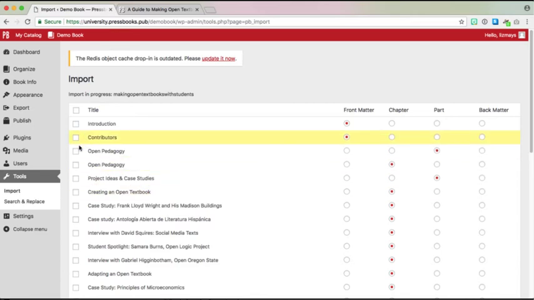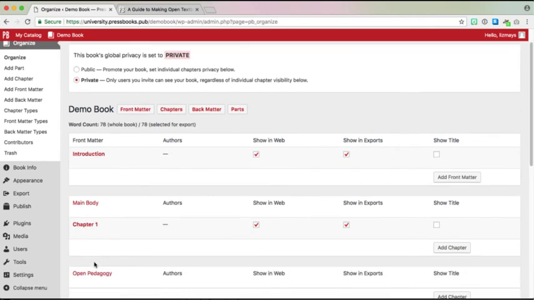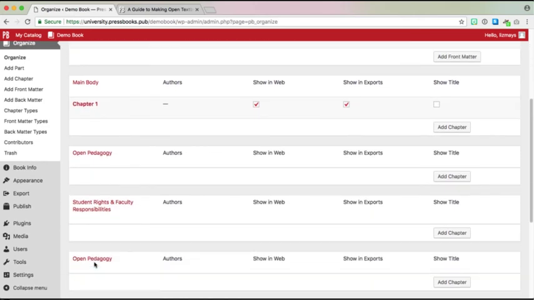Now, select the checkbox next to the portions of the book you would like to import. You can also designate their types as front matter, chapter, part, or back matter. Then, click Import Selection. Now, you can edit or revise the material you've imported.